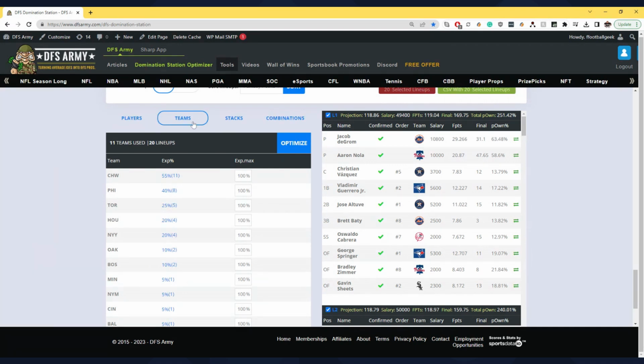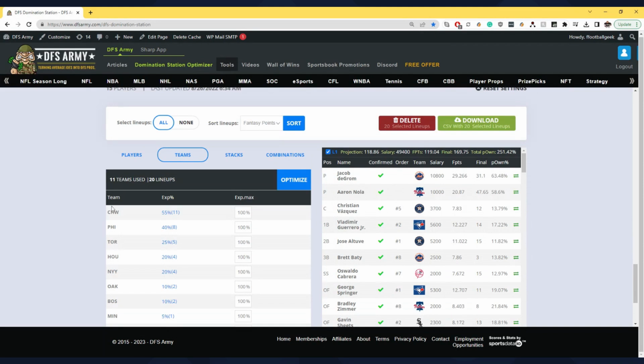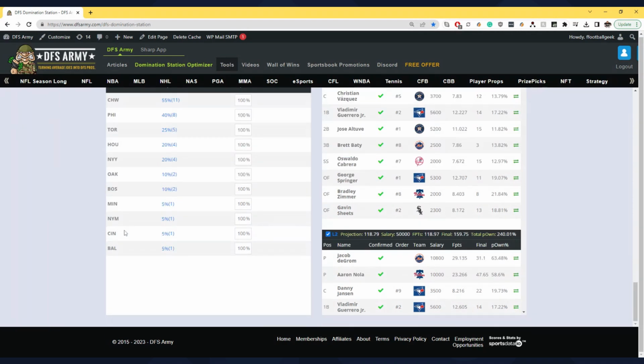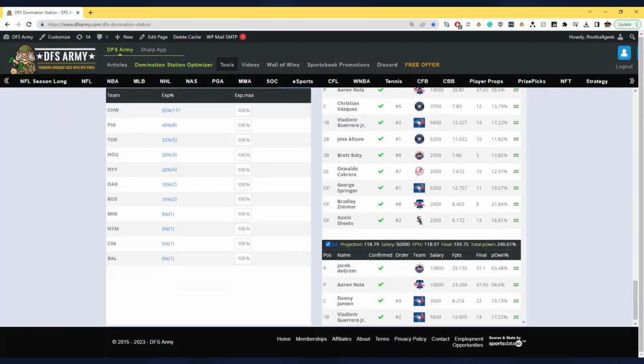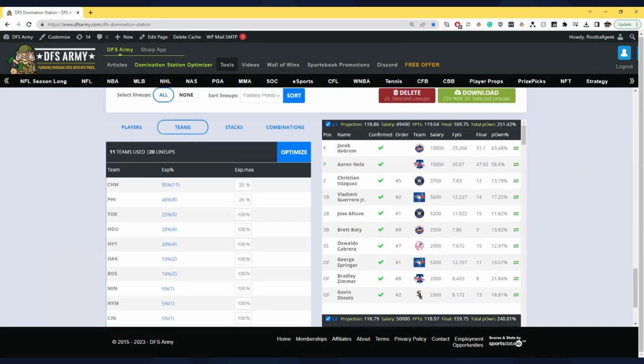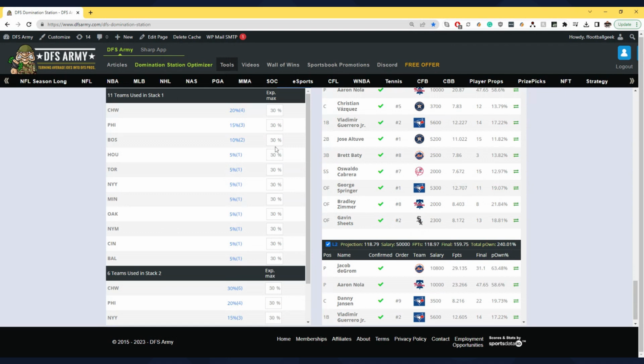This tab will show you which teams we used in general. So this is where we can set a max limit on any particular team. So in this case, we got 55% exposure to the White Sox in various stacks. And in a second, it'll show us where, but it just shows us the total team exposure across these teams. If we want less, we can set a max limit right here. So I can set, oh, that's too much White Sox. I don't want 55%. I only want 35%. I could set a max exposure for any particular team right here. Max.